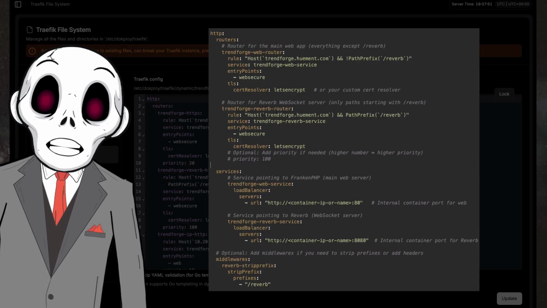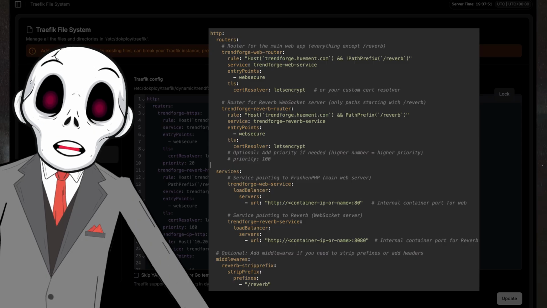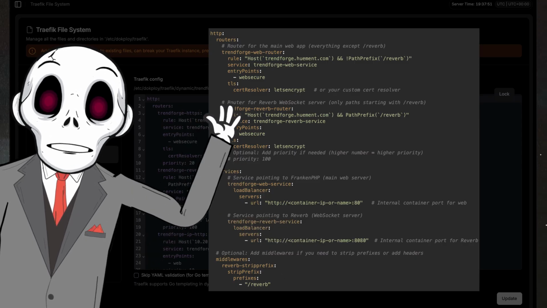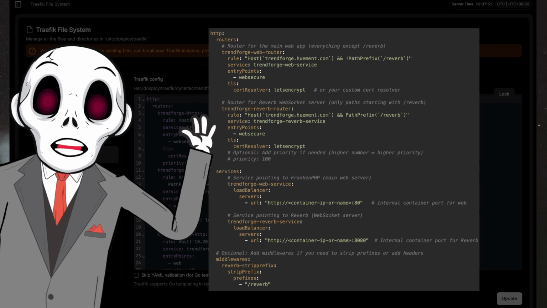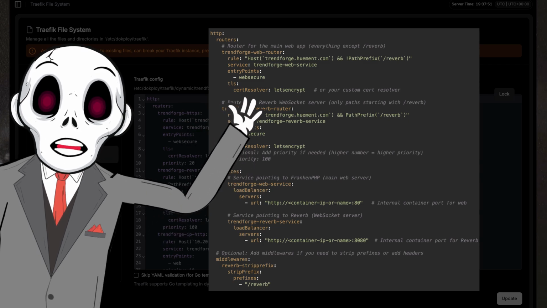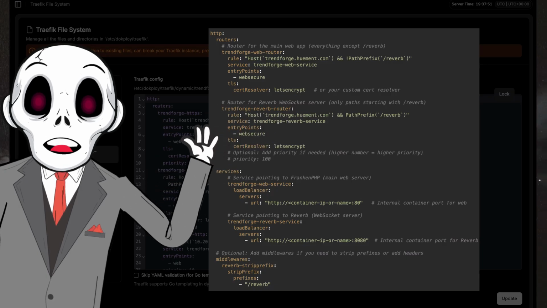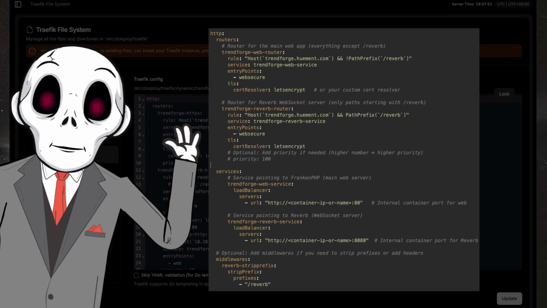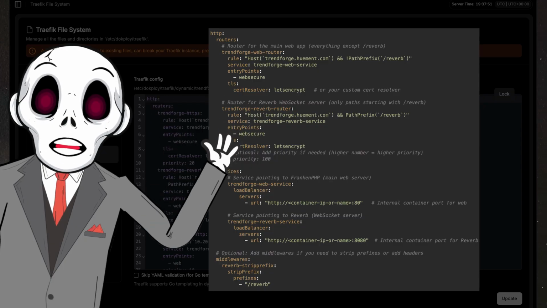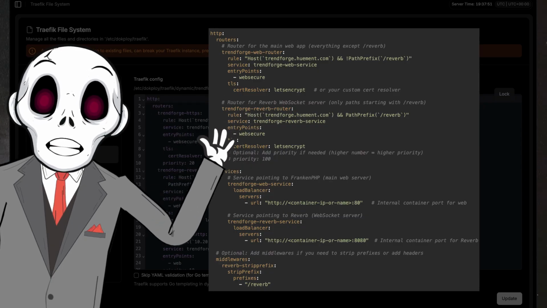I'm creating a new YAML file called trendforge.yml. We start by defining our routers. Think of these as the rules. The first rule says, if the traffic is coming to trendforge.human.com, send it to our web service, but here is the trick. I'm adding a second router with a path prefix. This tells Traefik, if the URL specifically includes /reverb, stop, don't send that to the web server. Send it to port 8080 instead.